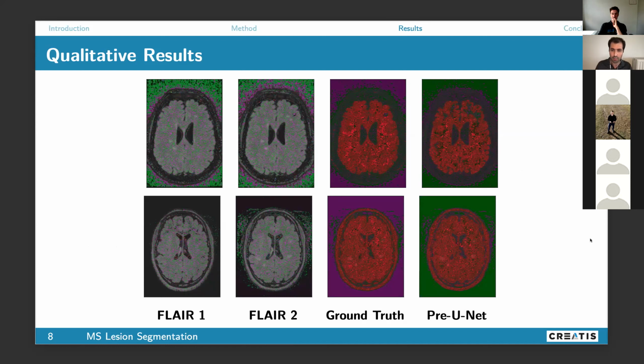Here some qualitative results are shown. Overall, the segmentation maps obtained by pre-unit are fairly accurate. Of course, there are also cases where the model fails to capture the new lesion.